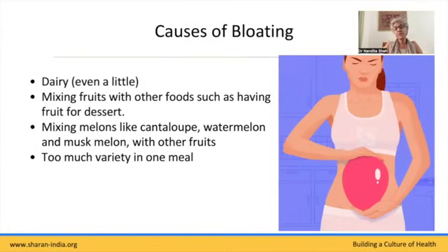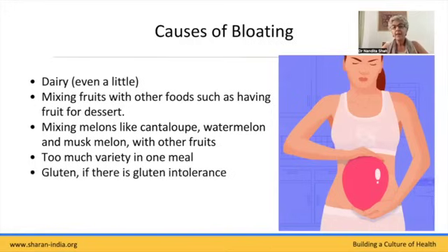Then too much variety in one meal. Have you ever been to a buffet and you found that you want to try a bit of everything and then you don't feel so good after? One of the reasons is that we might be overeating, but the other reason is that there's too much variety and each kind of food has different digestive processes. So your whole digestive system is working all at once, and some things are digesting while other things are waiting, causing gas formation.